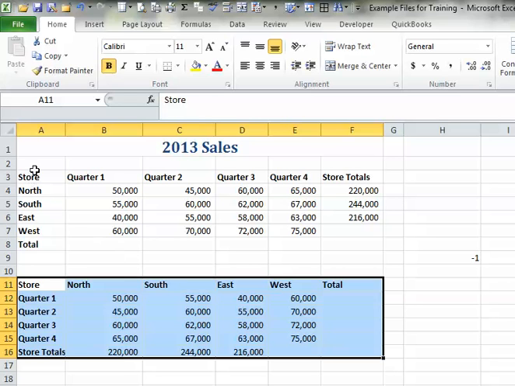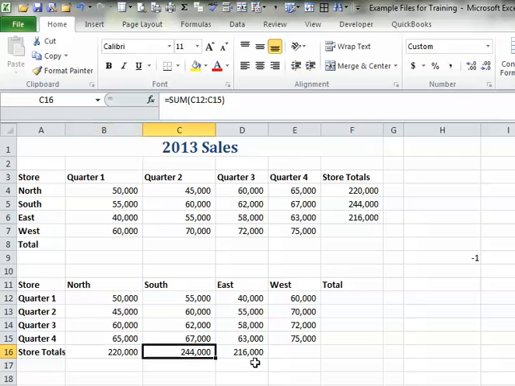So instead of having my stores going down the rows, store north, south, I now have my quarters. So the quarters flipped from being in the columns to in the rows, and the rows flipped from being in the rows to the columns. And all the numbers have flipped as well. So it's kind of a cool trick that you can do. It keeps the formulas and everything that was in there, and it switched them from being row formulas to column formulas. So it's a neat trick.